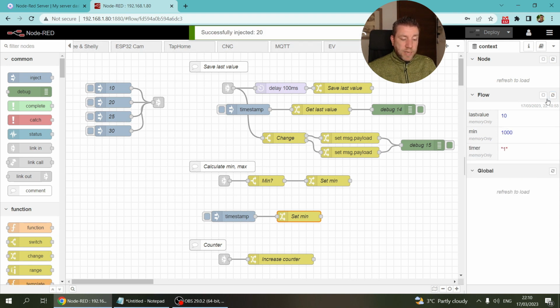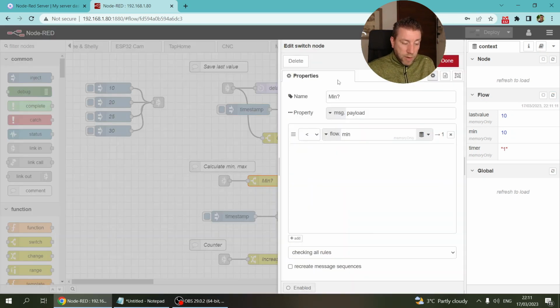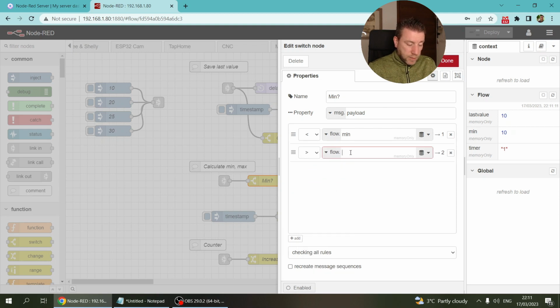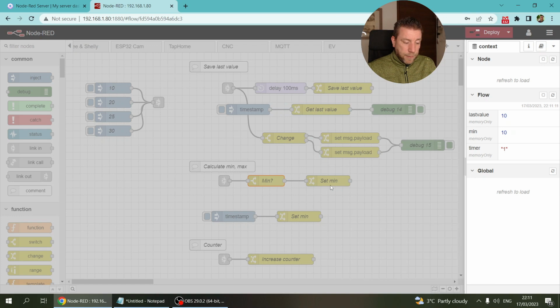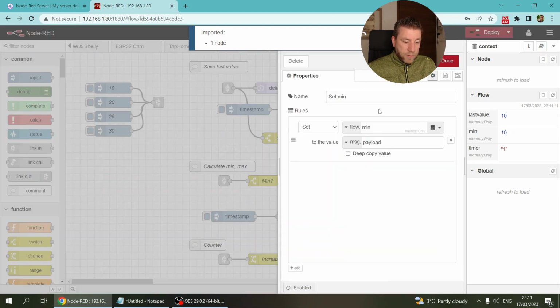So as soon as I receive the data, now it is getting reset to 10. And if I send 30, then nothing happens. It's still 20 because that's the lowest value. But if I send 10, then now the minimum changes to 10. And of course you can create another one. So if the current value is bigger than the flow.max, then we are going to store the max value.